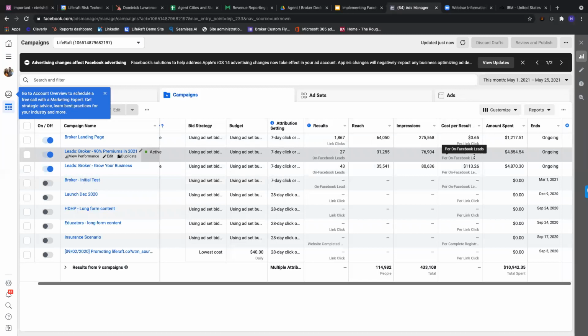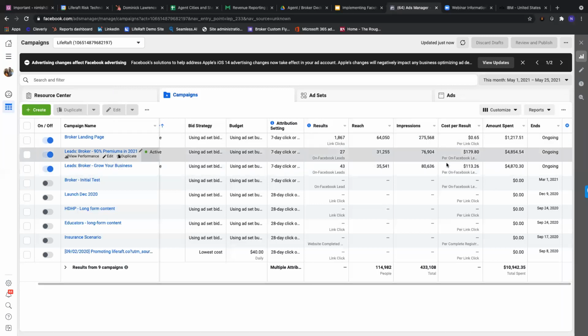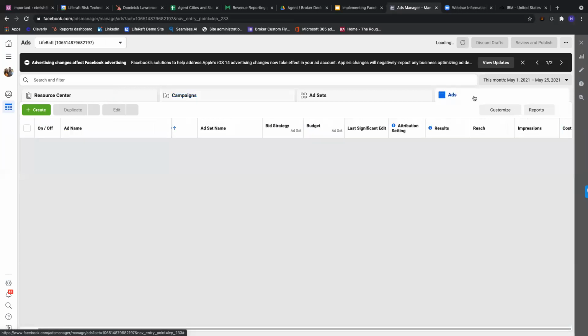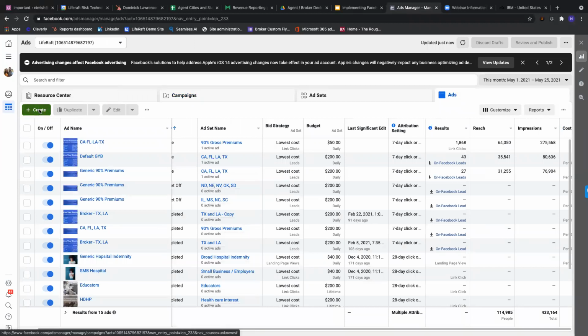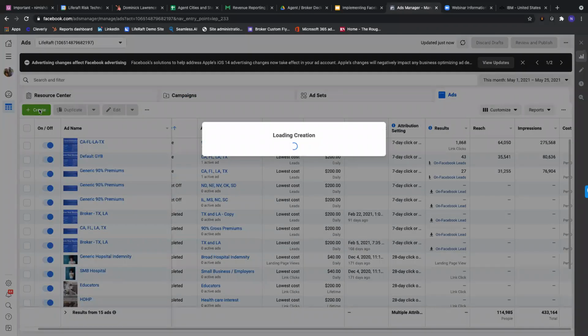So a couple of things to keep in mind here. Number one, this is where you're going to see all of your key metrics that you're going to be able to use to compare different ads that you have running. And you are also going to be able to have some flexibility in terms of what success looks like for your ad campaigns. So let's go ahead, I'm going to go into ads here, and I'm going to go ahead and actually create a new ad to show you all what that looks like.